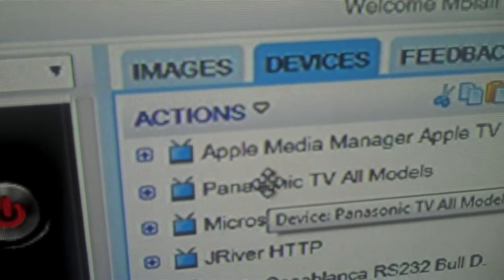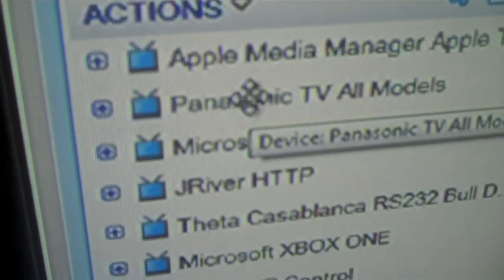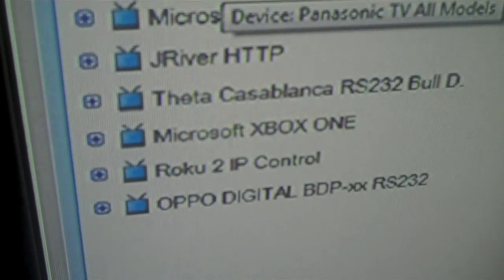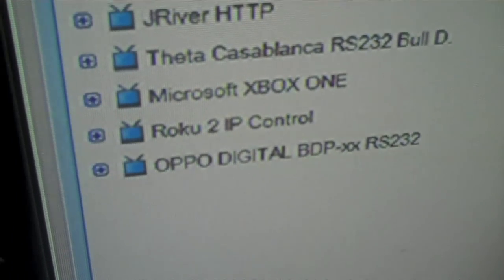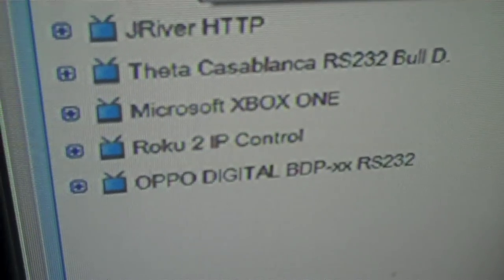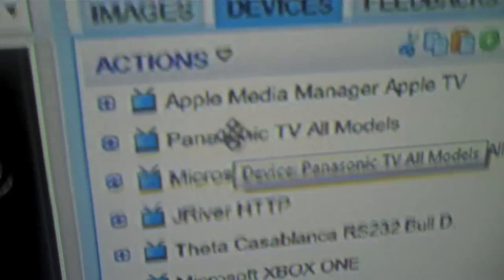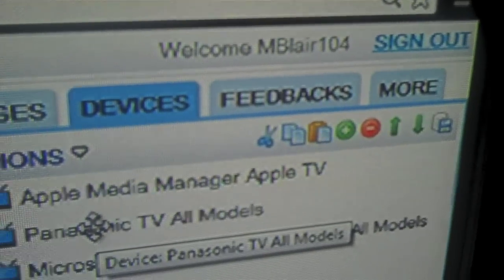You have images. Images is where you select, like these buttons that I've programmed here, you get those from images. So these are not programmed yet. So these are all of the devices that I've added so far. So the Oppo Digital BDP, that's what I'm going to be using for programming today for the RS-232 connection. Feedback, I'm going to go over that in a little bit.